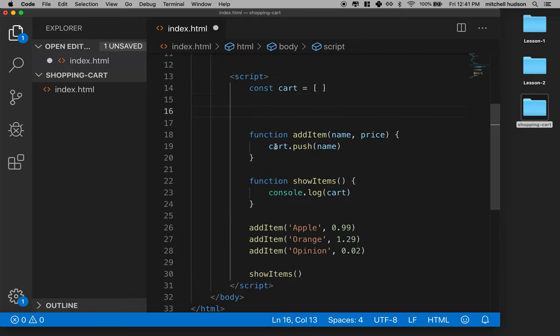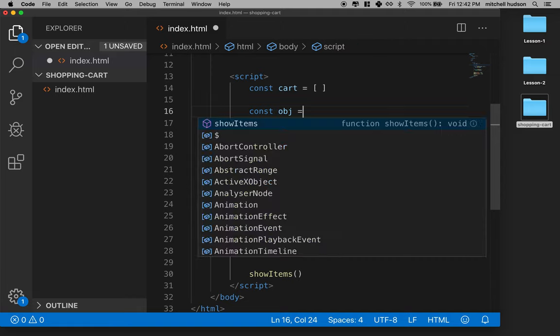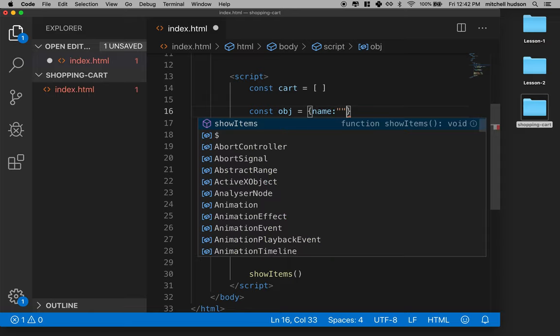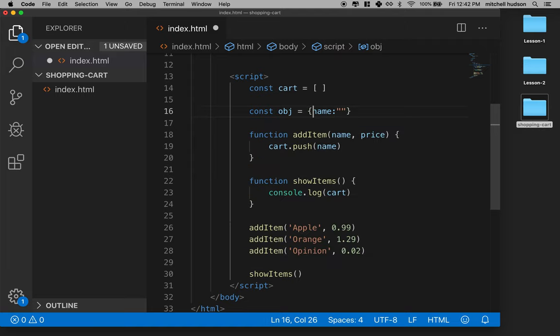Before we do the work here, let's take a quick look at objects. I'm going to make a new variable called const object, and we define an object kind of like we defined an array with the square brackets. We define an object with the curly braces. Then we can put things in it. So let's say name, colon, and then I put a value after it. So this is the key, and then there's a colon followed by the value.